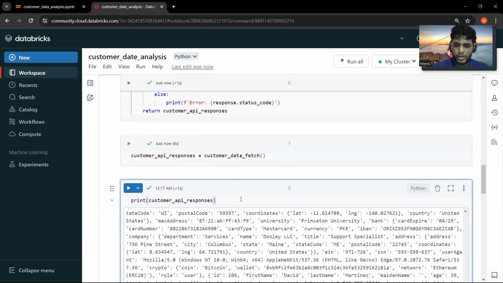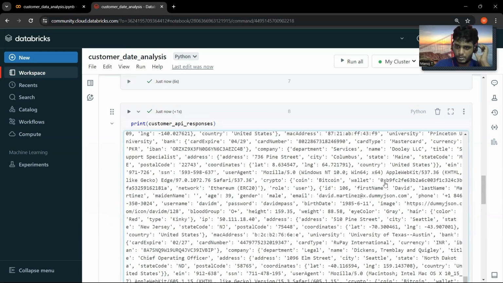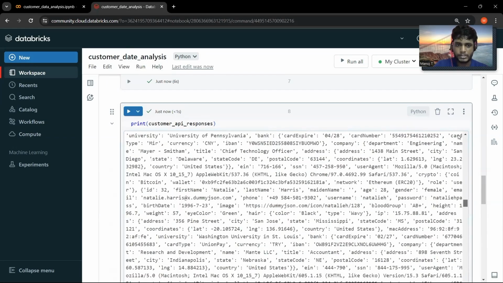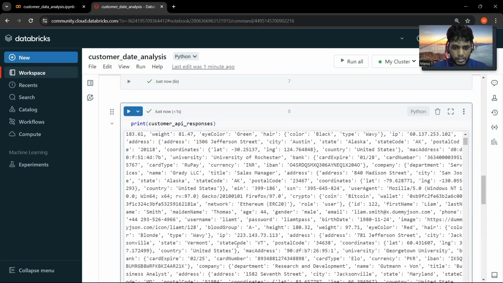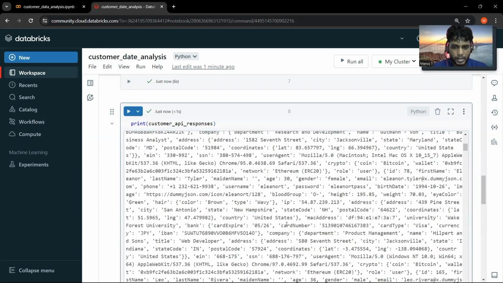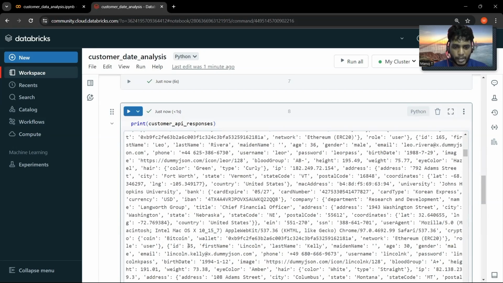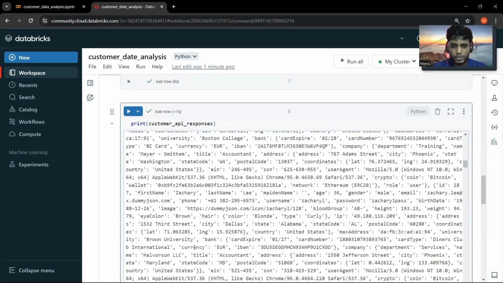Let me also print the output of this customer API responses. As you can see, it's basically a list. Within the list, we have the response of every user ID. The first user ID is 56, and probably for all the users, you will have the information over here. Here we have this ID 45 and so on.